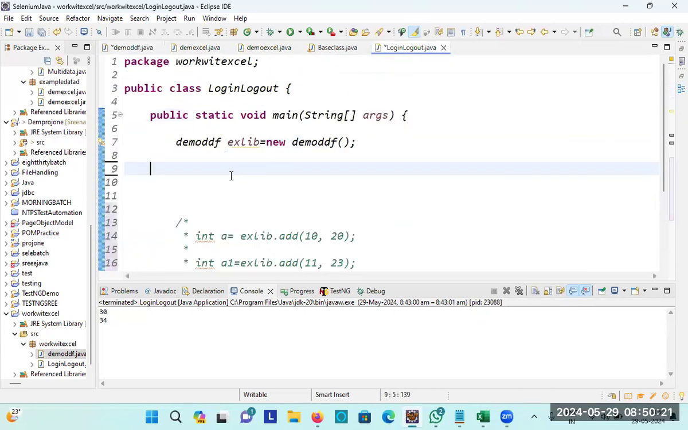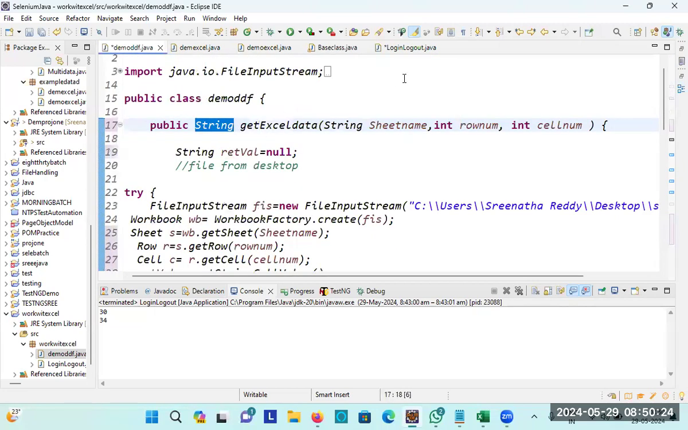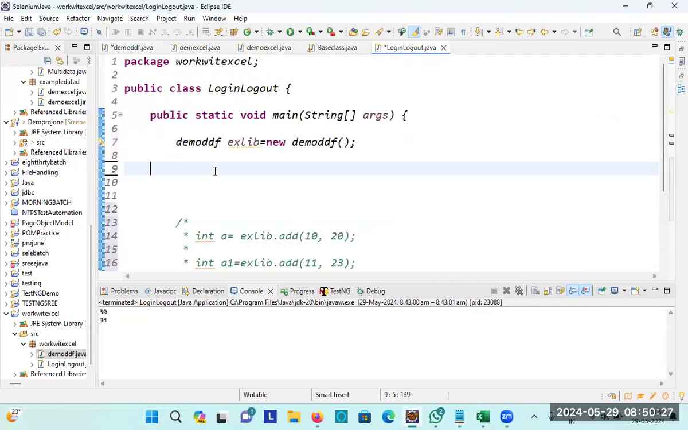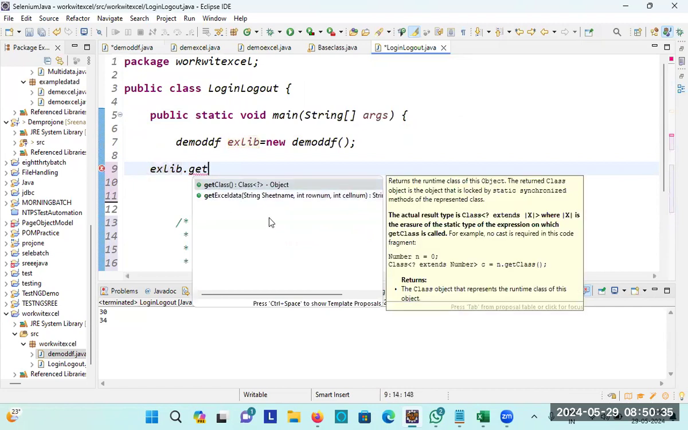So assume you are not aware of what it returns. When you are calling that particular method, you will come to know directly here itself, xlib dot getExcelData. When you move the cursor on this, after the semicolon, you can see the string here. So this returns a string, and you can confirm that with the help of this also. You just simply remember this: whichever we have after the semicolon, this is going to be the return.